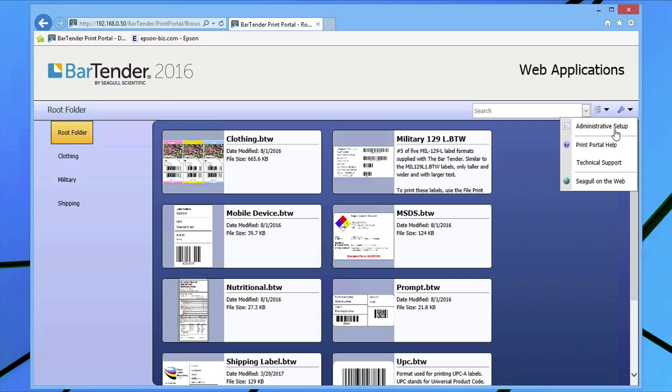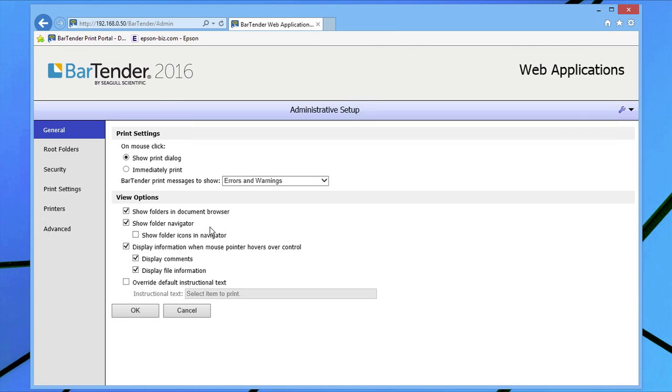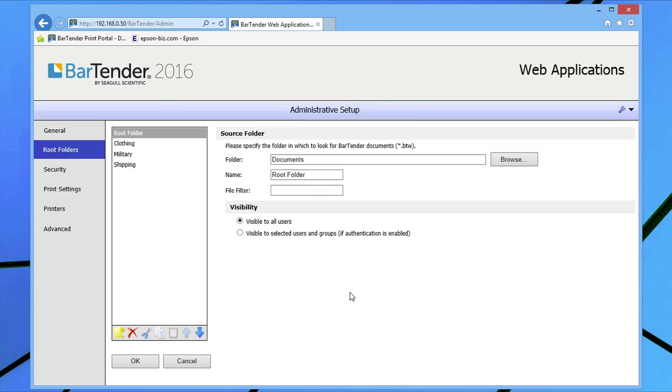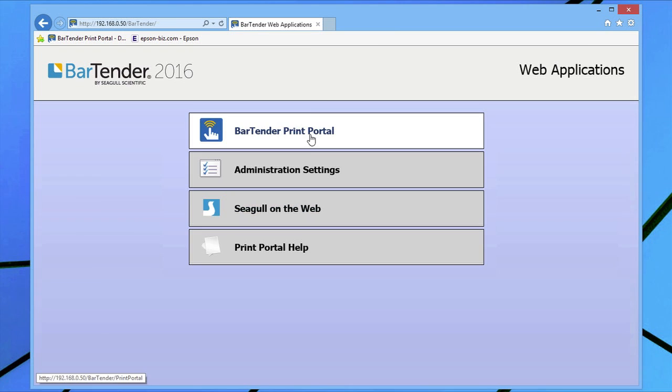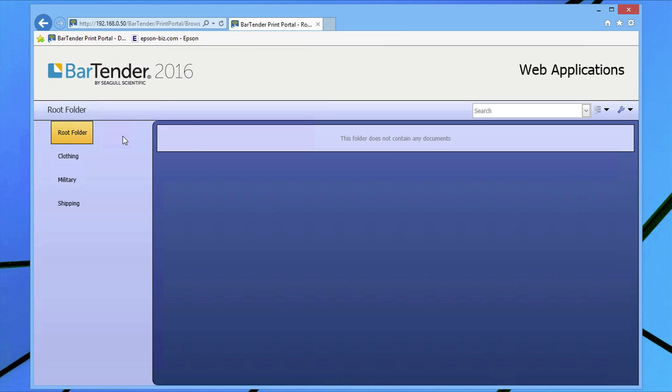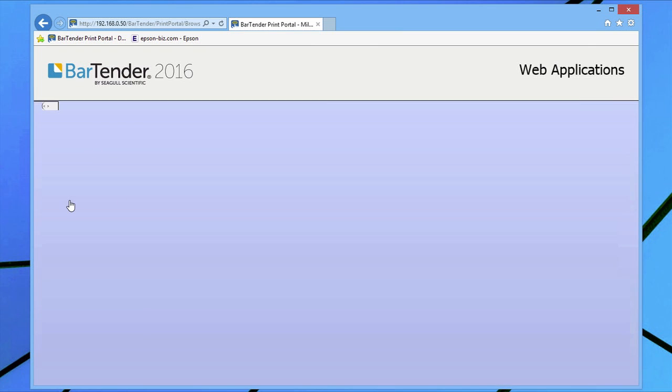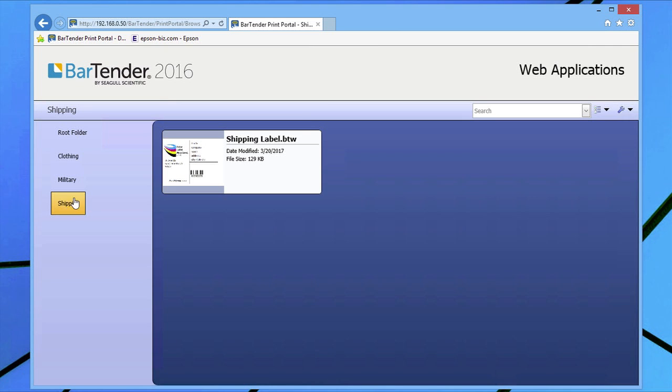So let's go back to administrative setup and root folders again, and we'll filter on that. So basically you just have to put in something that doesn't match. So it could be anything. So let's just call it hidden. And we'll go ahead and click OK on that. And back to the print portal. And now you can see that we're not seeing any label files in the root folder.